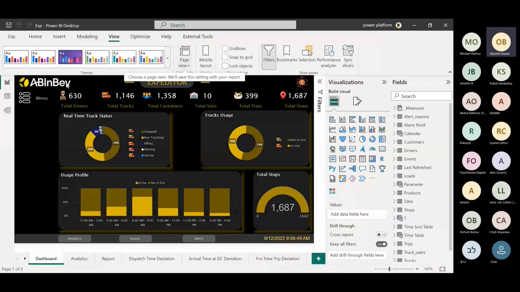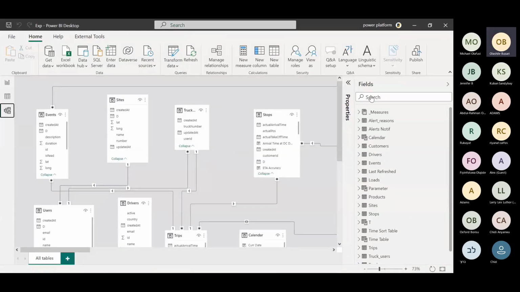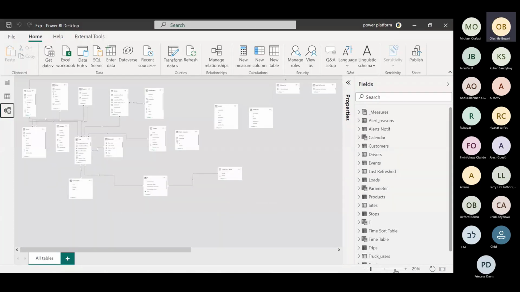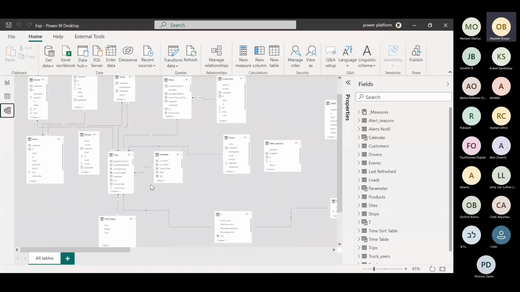Okay, so let me take this out. So here we have this dashboard, right? So let's go to the data modeling so we can see the modeling. Here we can see the number of tables that I worked with, quite a lot. So we can see, right? I have here a calendar table that connects to the facts table.